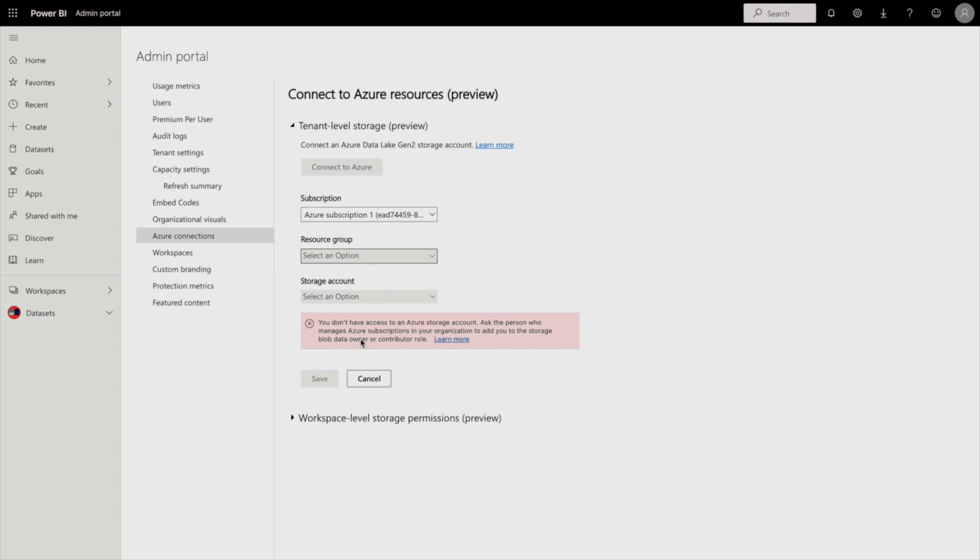But as you can see, right now I don't have access to an Azure storage account. So it's going to say: ask the person who manages the Azure subscription in your organization to add you to the storage blob data owner or contributor role. Otherwise you cannot. So this is a very important factor. To add this, first, you should be the admin in Power BI. Secondly, you should have the owner or contributor role for the Azure storage account.